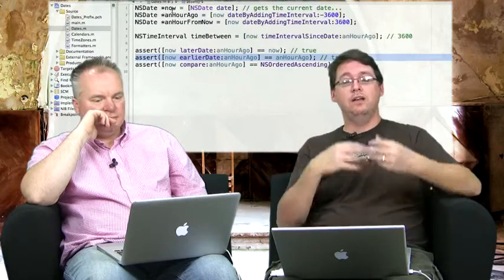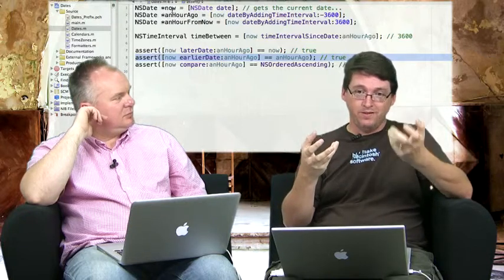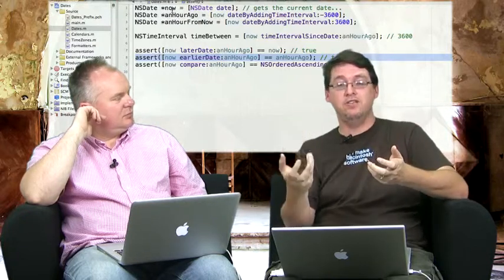Similarly, there's an earlierDate method as well. So just like with the laterDate, you have a date, you pass another date to the earlierDate method, and it will return whichever one is earlier. So in this case, we've got now and an earlier date, an hour ago. It's going to return an hour ago, right?